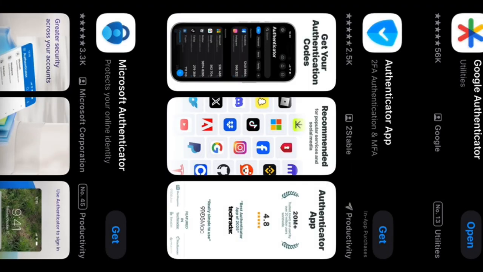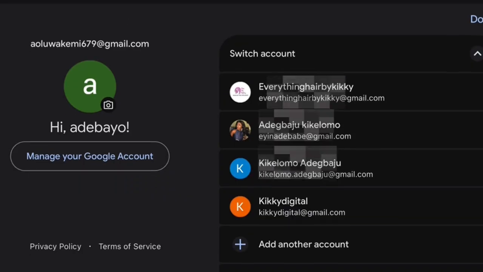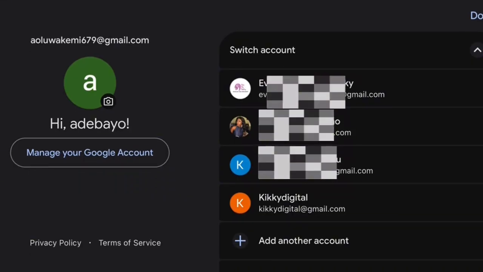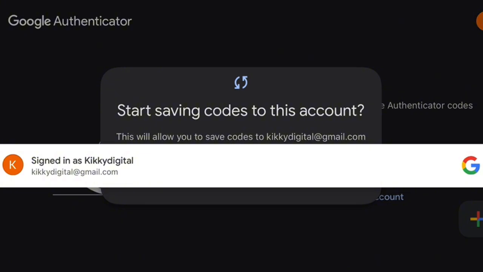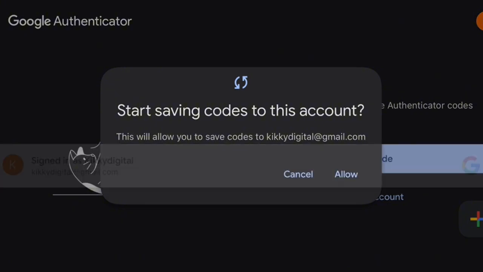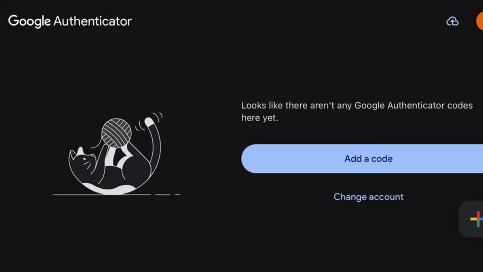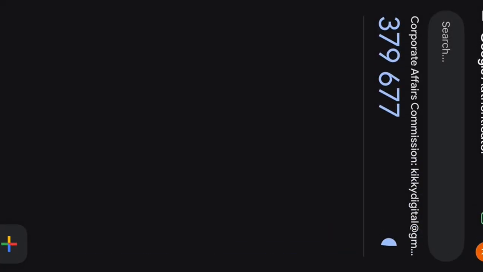Once you are done downloading it, then you press open. Because I already have it on my phone, that's why it displays open. Different Gmail, but I'm clicking the Gmail that I use for the CAC portal, which is kikidigit@gmail.com. So start saving codes to this account. You click on allow. Then another notification pops in: looks like there aren't any Google Authenticator code here yet. Then you click on add a code. The phone where you have the code is beside you. So scan the code and it will bring the 6-digit code needed for the login.